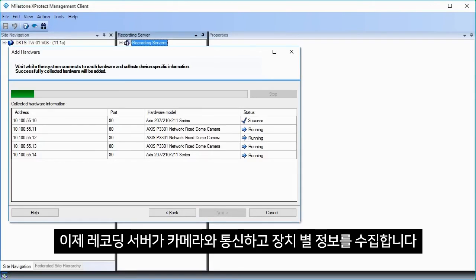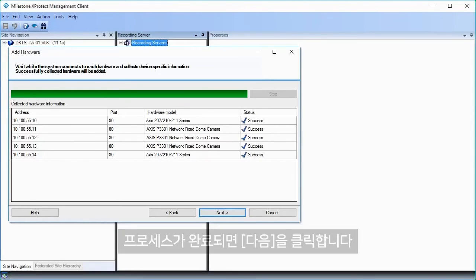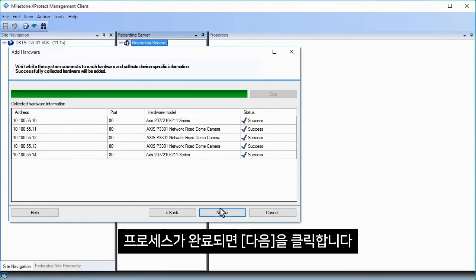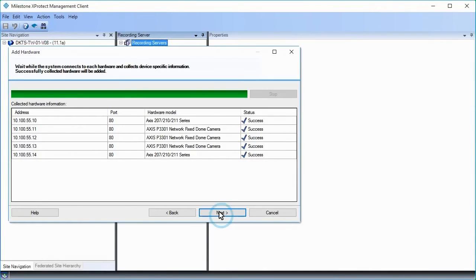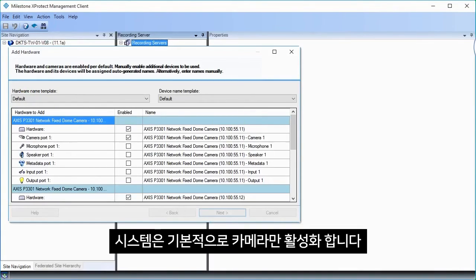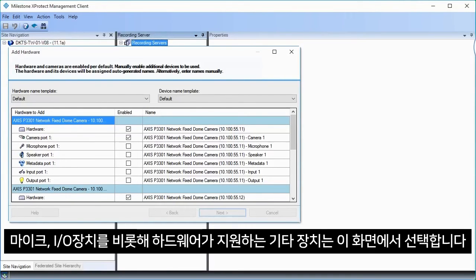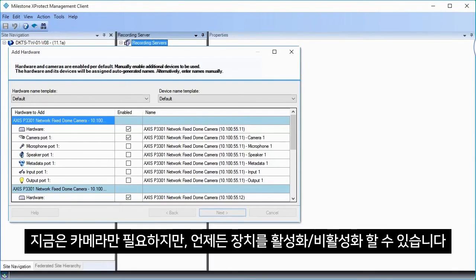Now, the recording server communicates with the cameras and collects device-specific information. When the process is complete, click Next. The system enables only cameras per default. If you want to enable microphones, input devices, or other devices that the hardware supports, you do it here. For now, we need only the cameras, but you can always enable or disable devices at another time.